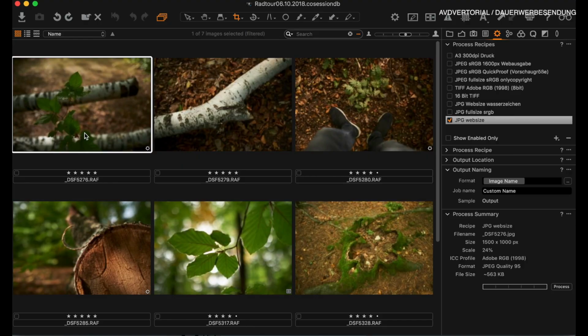And so what I want to do today is I want to go through some of these images that I shot in the forest and show you my way of processing them. And actually I also want to show you how you can do black and white conversion in Capture One 11.